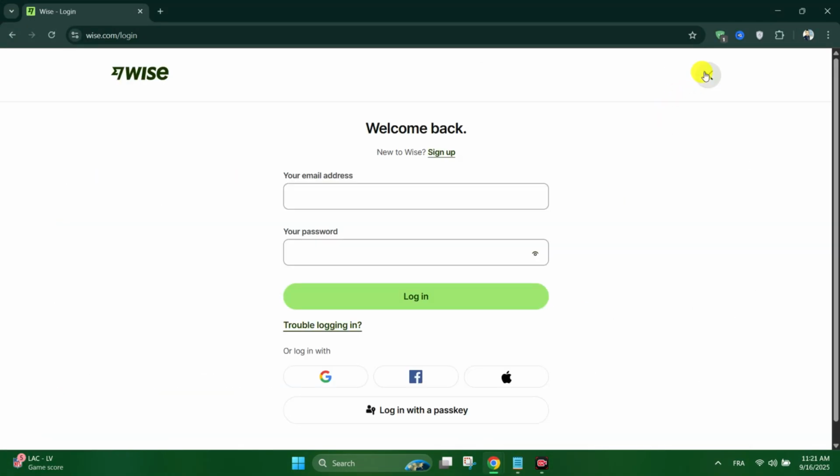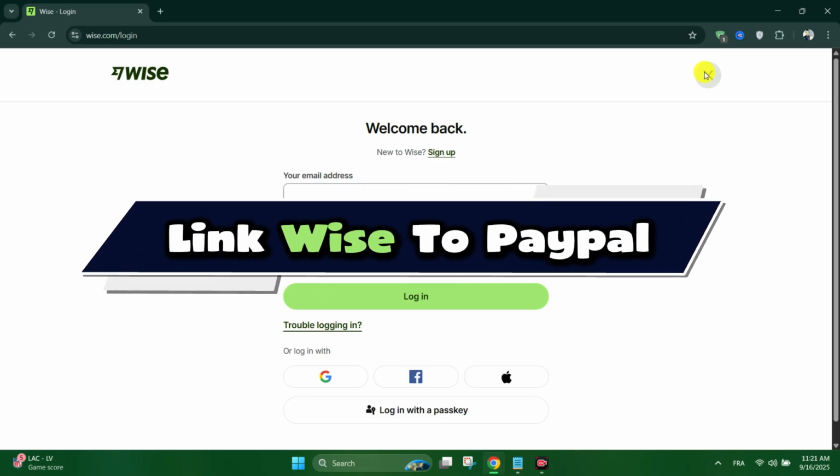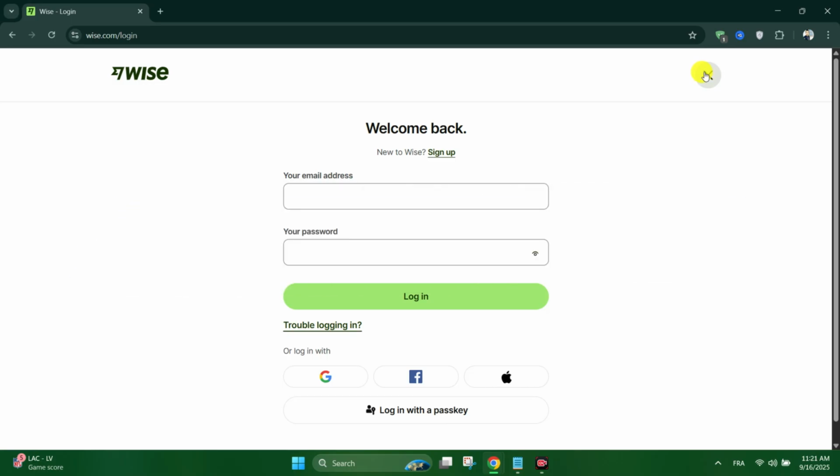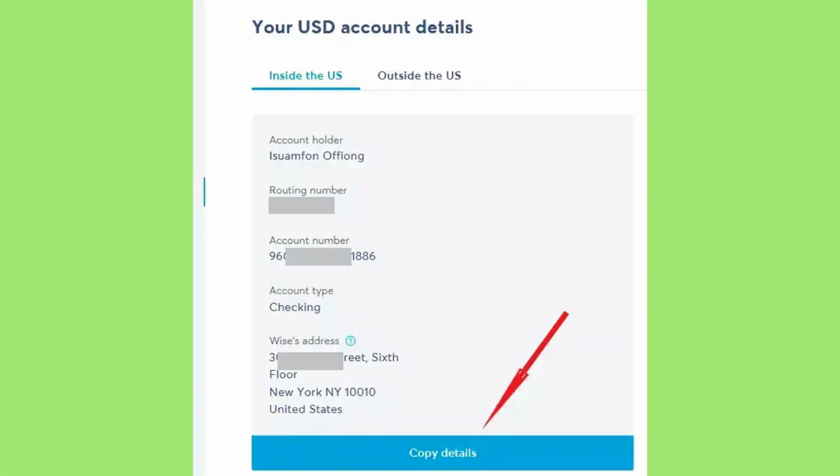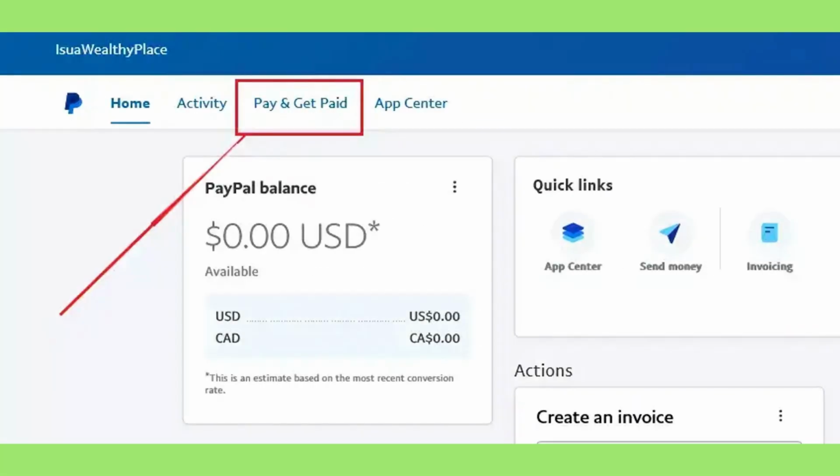Today we're going to see how to link Wise to PayPal. Firstly, open the Wise app or website and then on the dashboard select USD from your account balance. Your USD account number and routing details will be displayed. This is what you'll use to link PayPal.